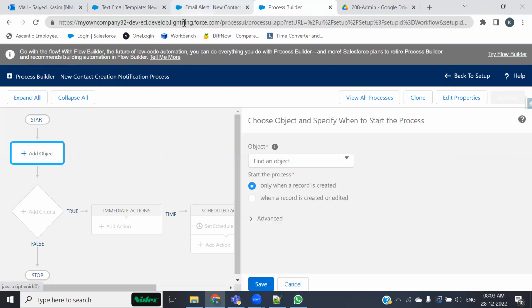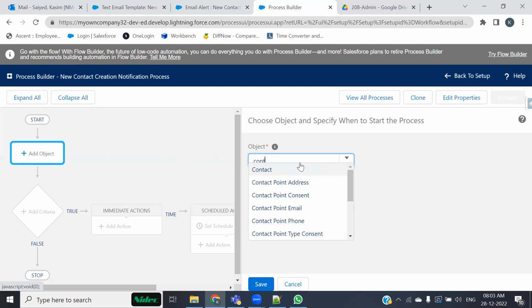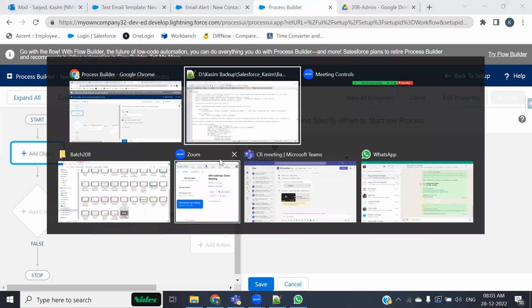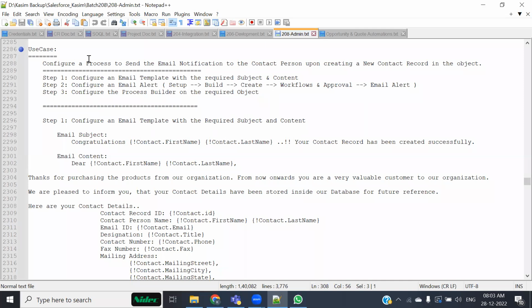When I add the object, nothing has changed. You are on the same page, and only one component gets loaded. This is why process builder is more efficient, because it doesn't branch you from one page to another. On the same canvas, you are going to select everything. So add object, and the object I'm designing is contact. I would select contact from this list, only when the record is created, or created or edited. In our use case, configure the process to send an email notification to the contact person upon creating a new contact record.